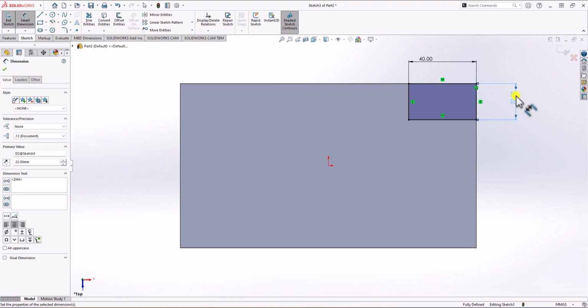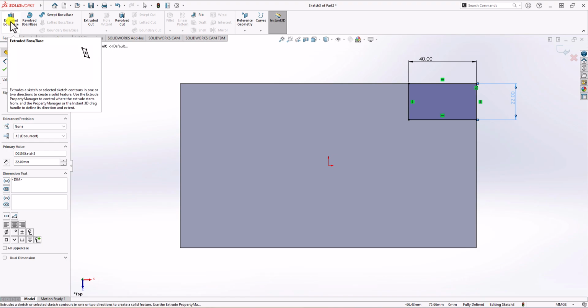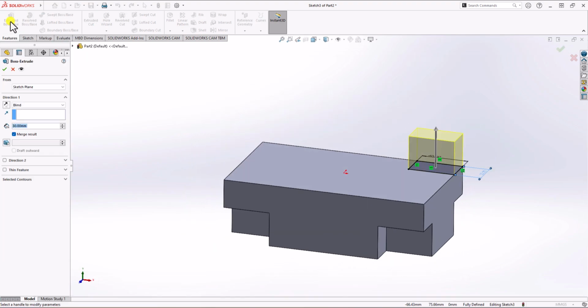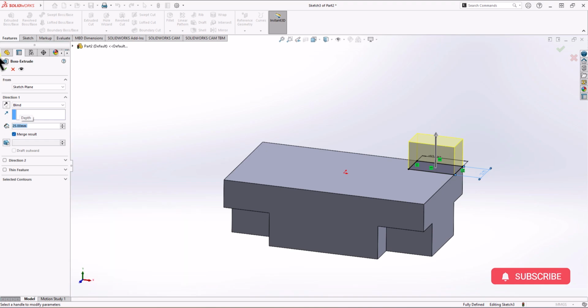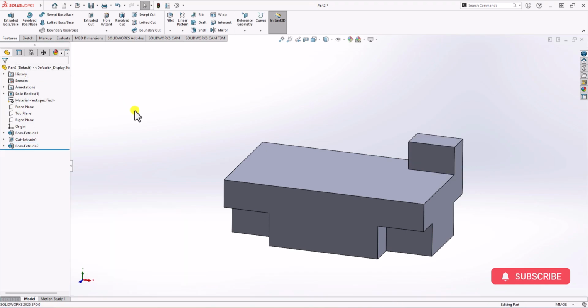Okay, so what I'm going to do, I click on feature tab first and I click on extruded bus, and I know that the height of this bus should be 25 millimeter. So here I'm going to choose 25 millimeter. Awesome. So now I have 1 bus. So now the next step is to use a mirror feature.